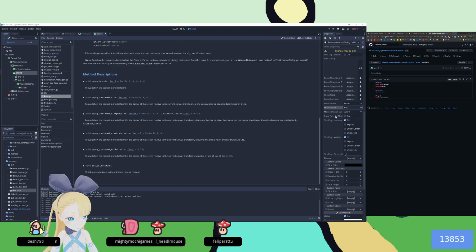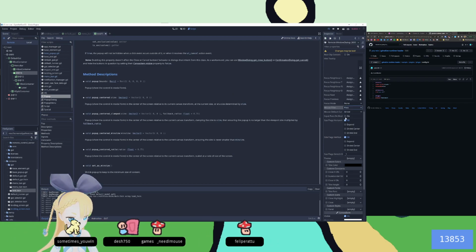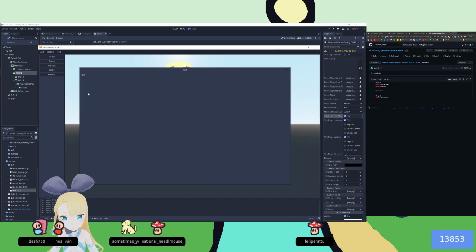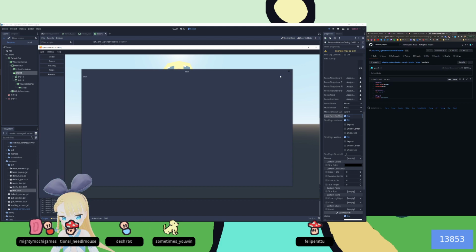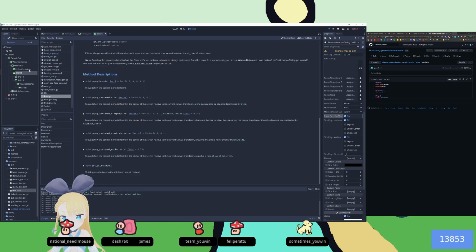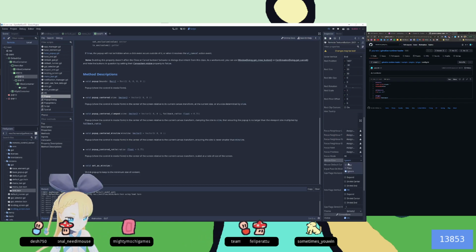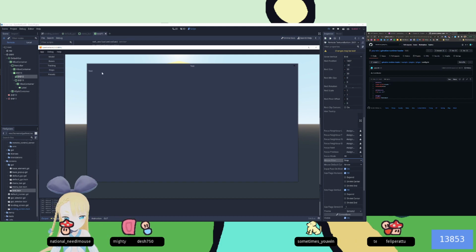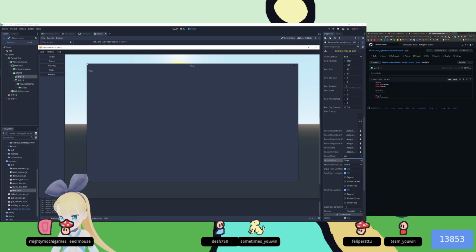Pass. Input pass on modal close click. How does this work? So we can click this now. We can click all this stuff. This button doesn't work anymore because it is that. The input pass on modal close click.